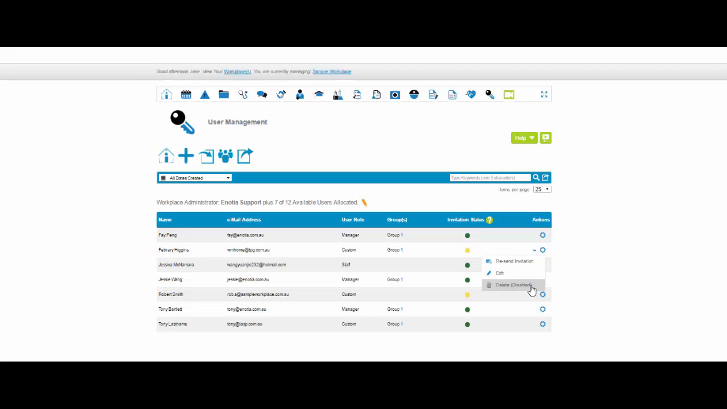To resend an invitation email to a user with the invitation status of either waiting for response or rejected, mouse over the actions icon and select the resend invitation option.